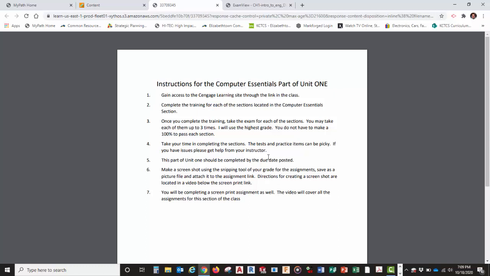This part of the unit and every piece that's in the class should be completed by the due date that is posted. Now you can see the due date under my grades, and that's the one that you want to look for. There shouldn't be anything anywhere else that is going to tell you about a due date.